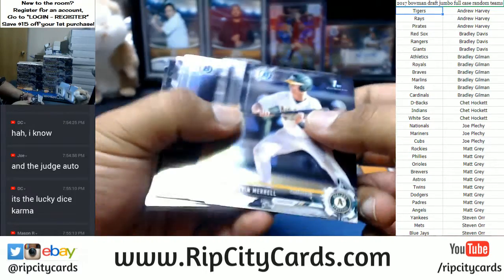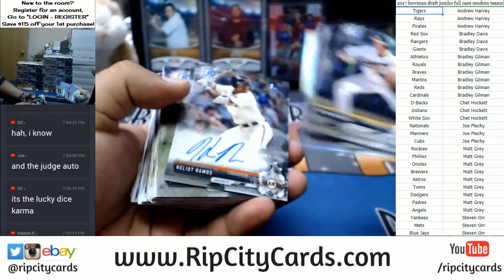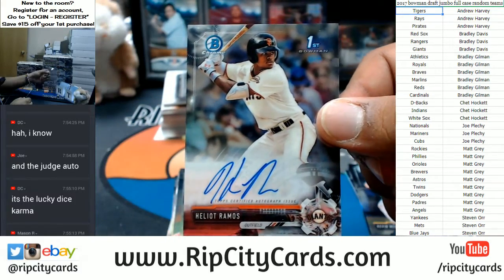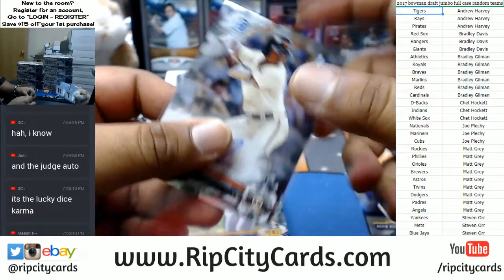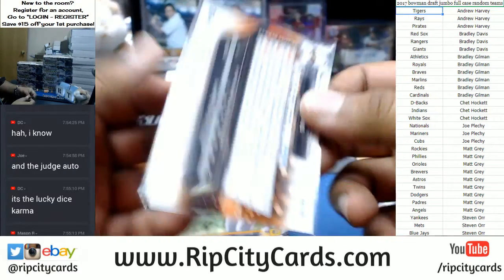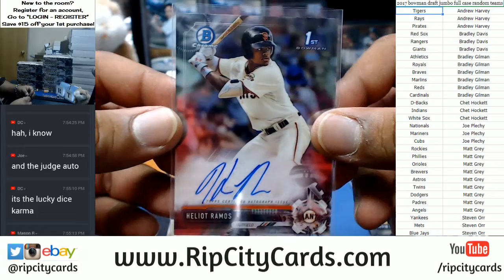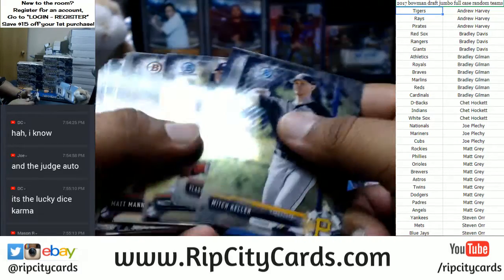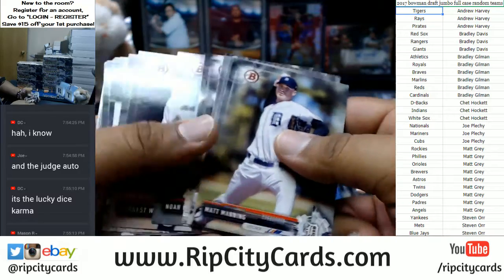Let's see what we have here. These are all chromes, refractors. Heliot Ramos of the Giants? Nice. That's a nice autograph. It would have been even nicer if it had some color to it. But still pretty sweet. Sorry, Mason.